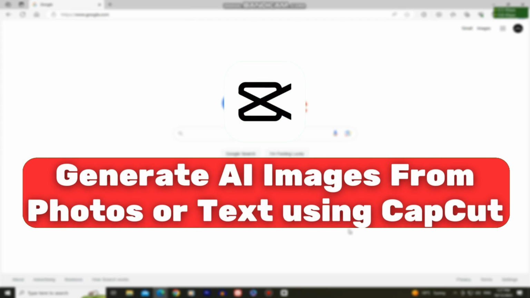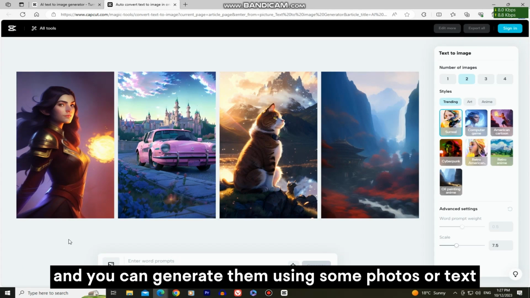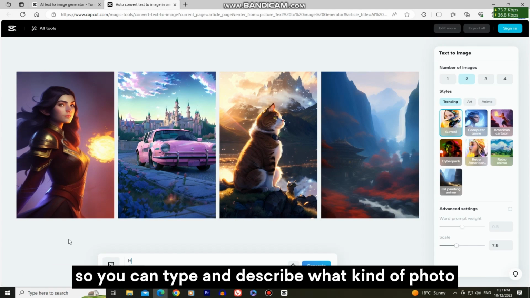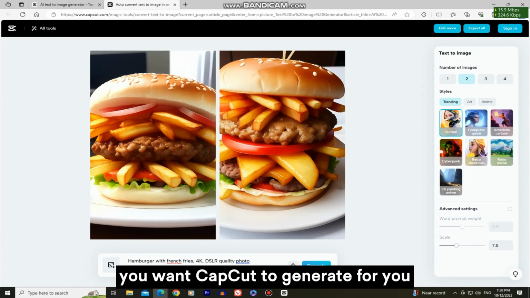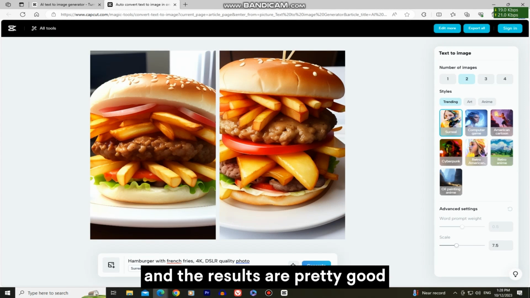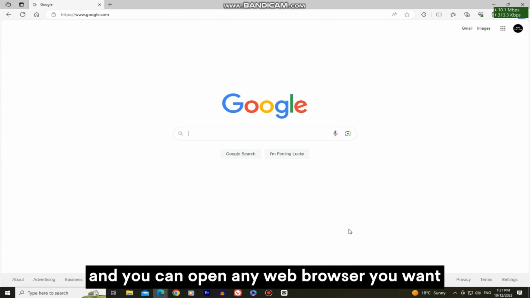In this video, we'll show you step-by-step how to create stunning AI-generated images using CapCut, and you can generate them using some photos or text. So you can type and describe what kind of photo you want CapCut to generate for you, and the results are pretty good. We'll use our web browser for this, and you can open any web browser you want.